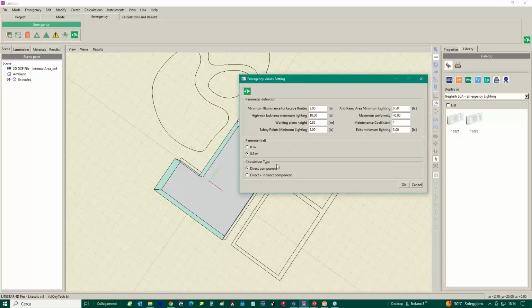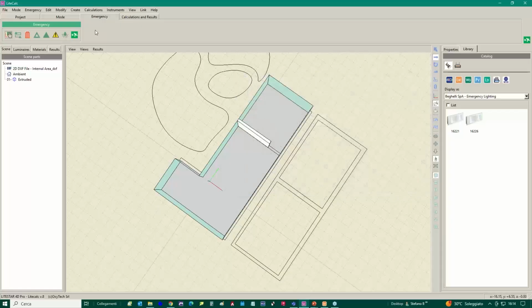And then, you can choose to calculate considering only the direct component, which means the direct light coming from the luminaires, or also considering the indirect component, which means the reflection of the surfaces. Usually, the calculation of emergency lighting should be done considering only the direct component. So, once we're finished, we confirm.